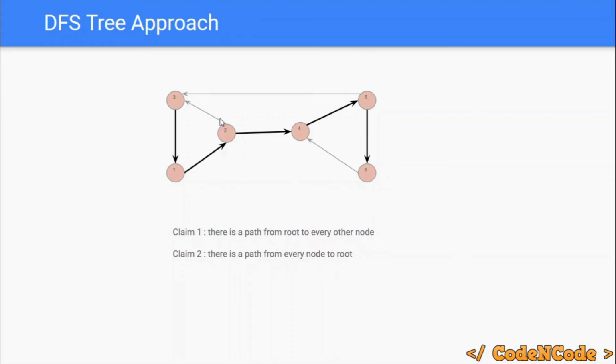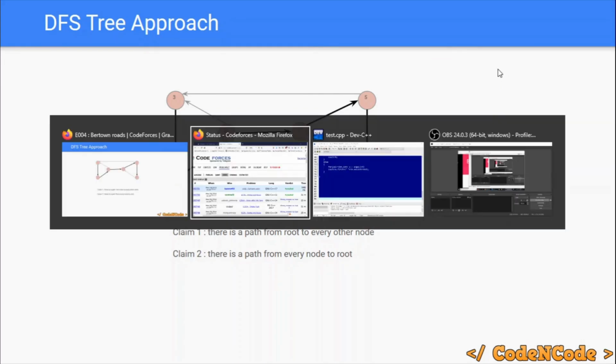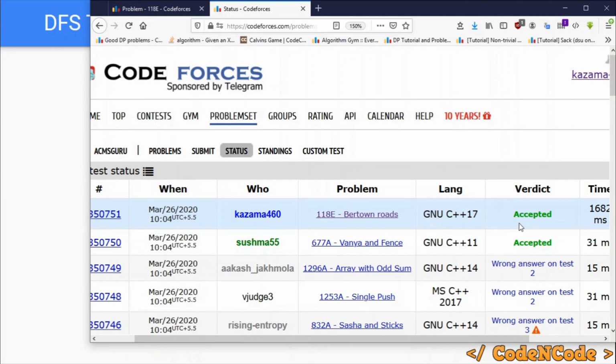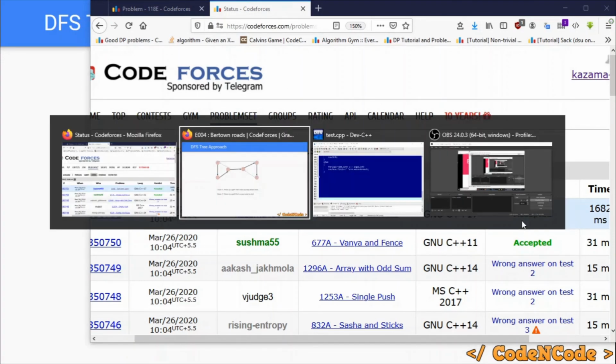So what we did, we created the DFS tree, and we claimed that there is a path from root to every node, and there is a path from every node to root, and we proved this fact. And then we can see that there is a path from every node u to v, because this path you can break down into u to root and root to v. And that is how we got AC for this problem, which was rated 2100.